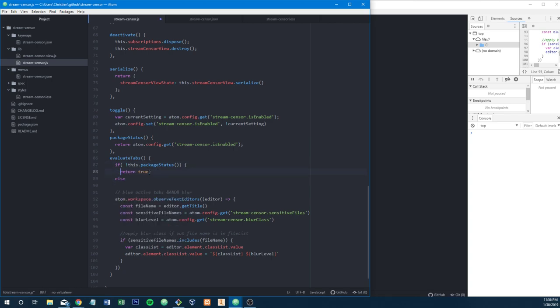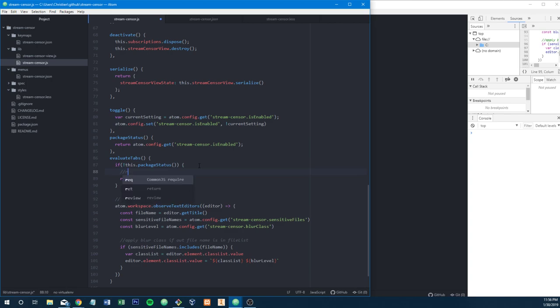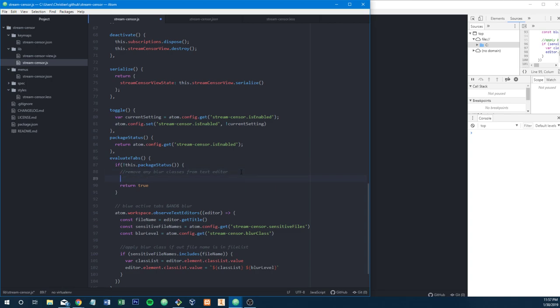let's expand this function, because if our package is disabled, we need to return true. But before we do anything, we need to remove any blur classes from the text editor. And this is actually going to be kind of easy. It's going to be a little bit of manipulation, but it's actually kind of the same as down here. So we're going to get the class list, which we know this time is going to be something like editor, and then a space, and then stream censor low. For example, this is what it'll look like. So this is the value that we're going to get back because we appended a class down here.